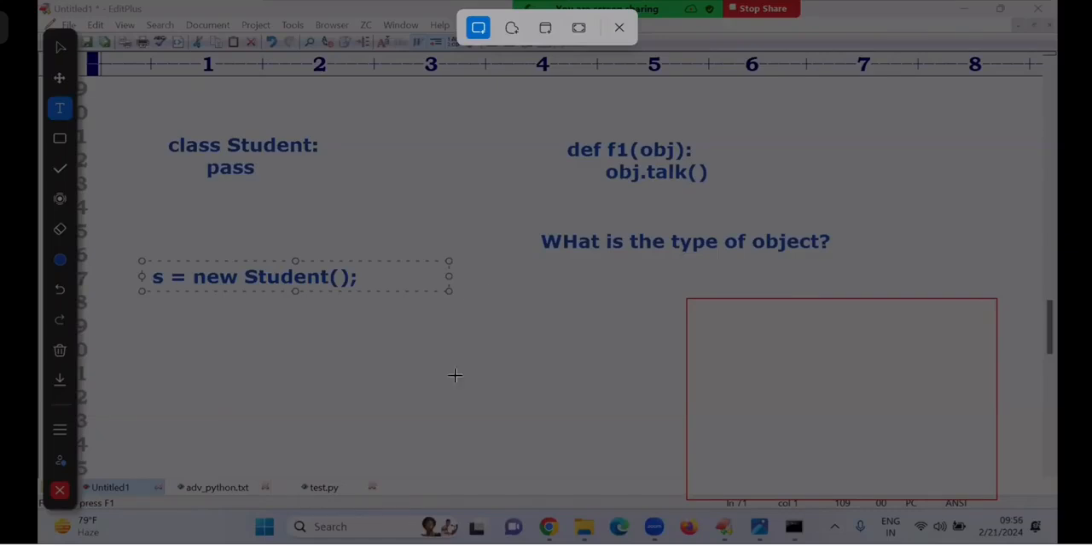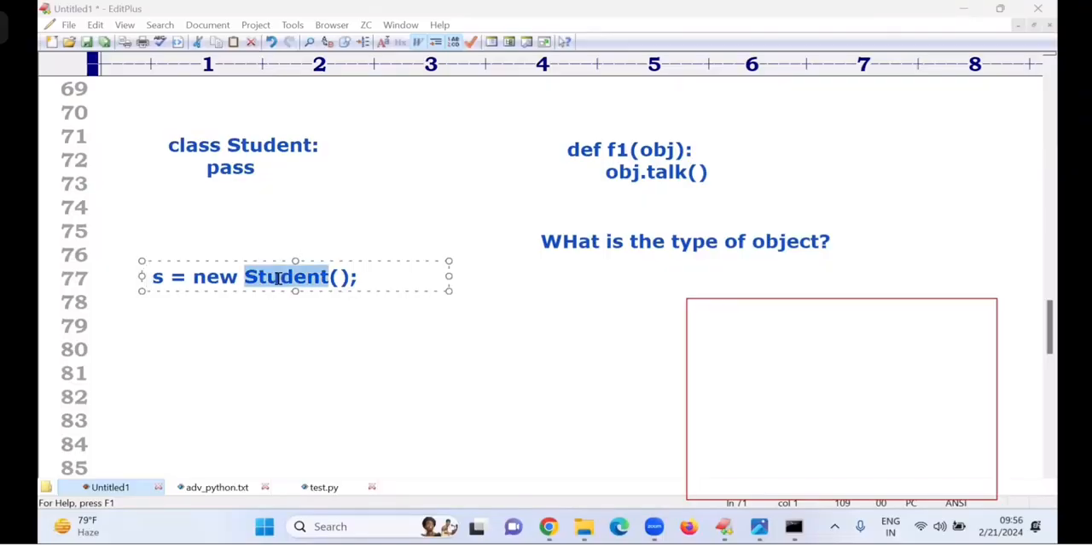What is this s? We don't know. Maybe here I can provide an employee. What is the type of s? Employee. Suppose I provide a cat. What is the type of s? Cat. At runtime it is decided. These people explain how the type is decided at runtime with a simple logic, an internal process.